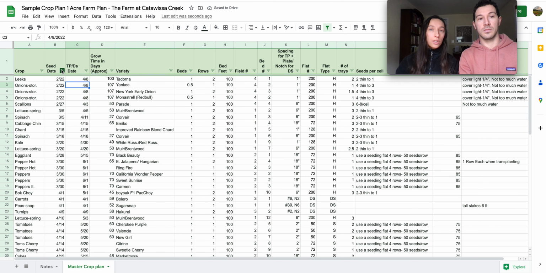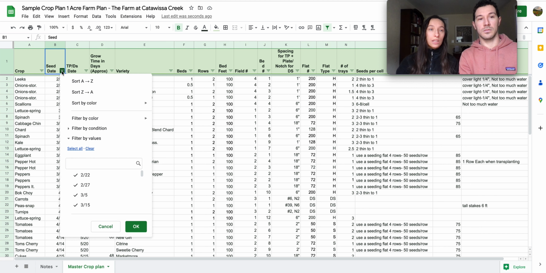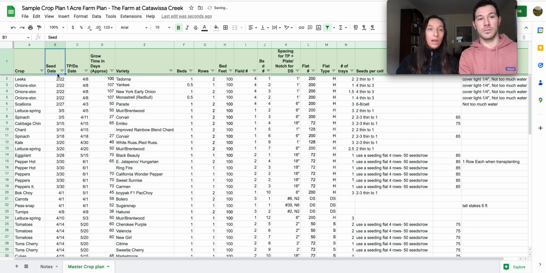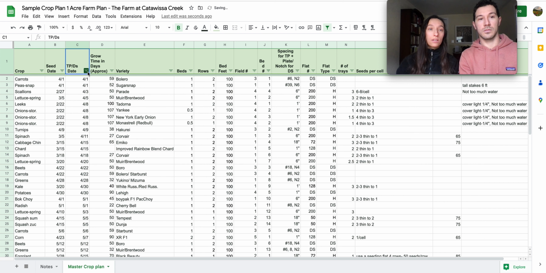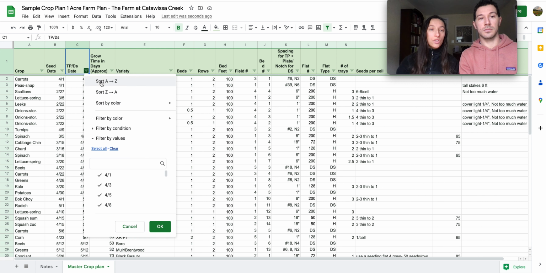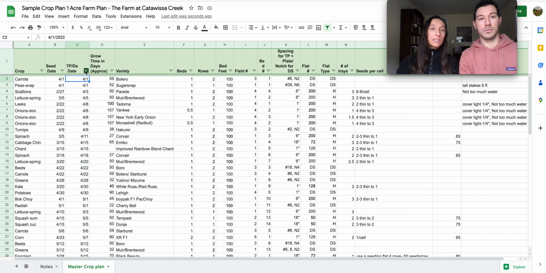So why are filters important? We want to look at our plans using the seed date to begin with. This is how we usually look at it. To start, you can also filter it by the transplant out date by clicking on the little triangle next to your title and then sort A to Z. So right now it's filtered by the transplant date.